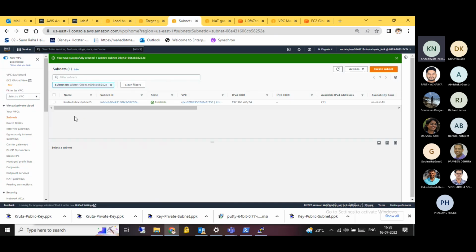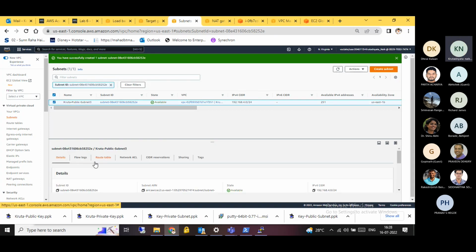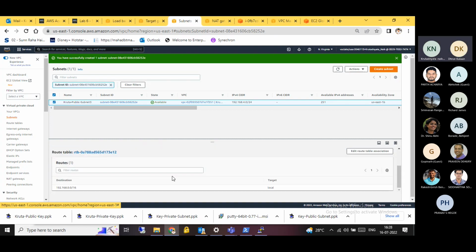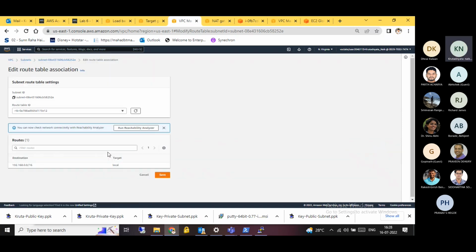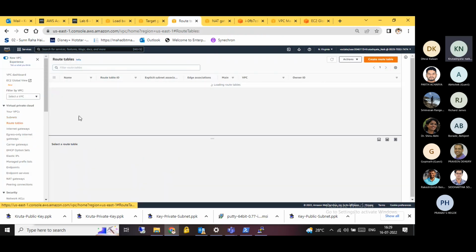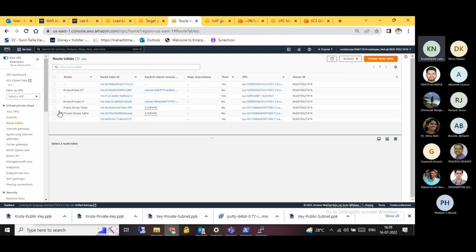We don't need to associate this subnet with any instance, right? Just click on this once. Let's go to route table. Just change, edit route table association, and just select your public route table. Just go to route table ID, just drop that down on top. No, I have to create one more, right? No, no, not required.